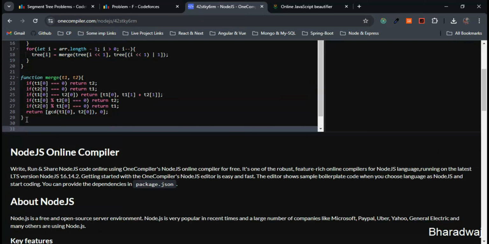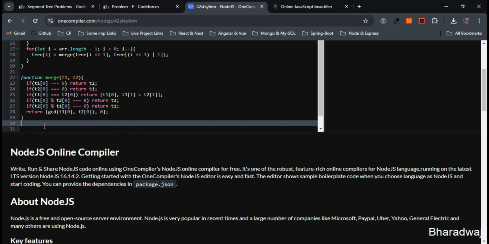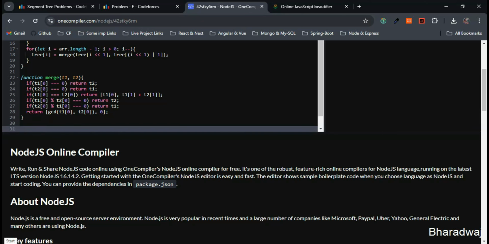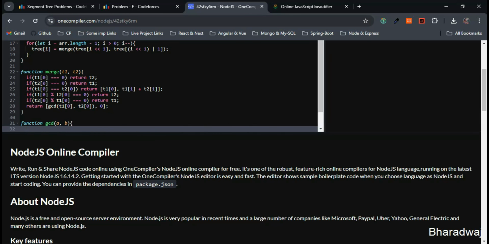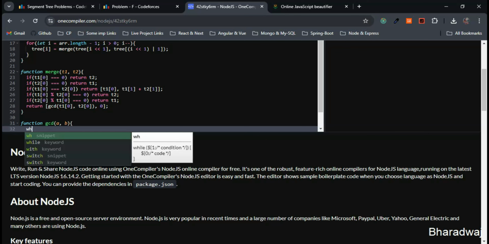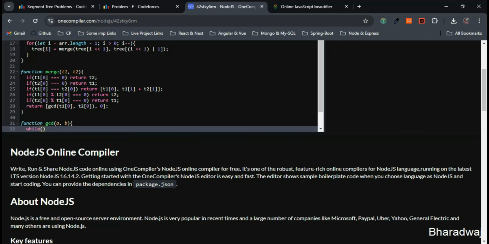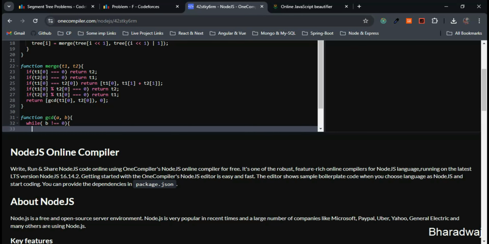Next step, after writing the function to merge two nodes in the segment tree, we have to calculate the GCD of two numbers. So calculating GCD is simple. We can just write GCD. I'll just take two parameters, A and B. So we are calculating the GCD of two numbers, right? So I'll just make use of the while loop because B should not be equal to 0. Then only we have to further continue.